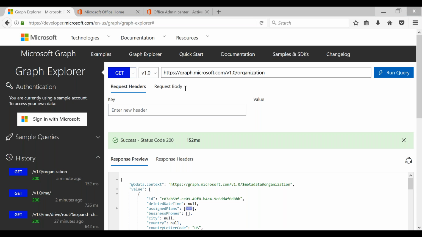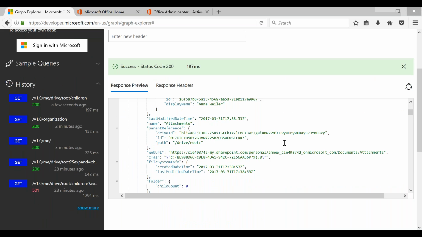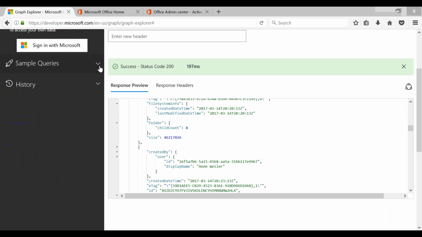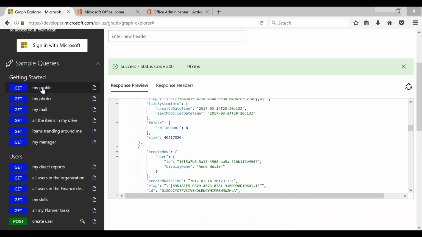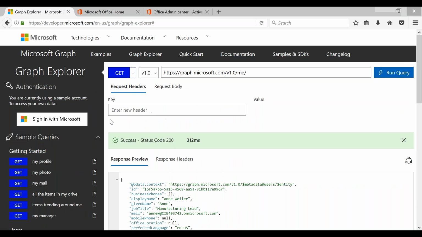So we have seen me and organization, meaning the currently logged in user and the logged in user's organization. Let's see the files, meaning whatever files are stored on OneDrive. Using the root and children, you can fire this query. It will show you the data stored on the user's OneDrive. Similarly, if you fire a query on the left side, that query will be executed immediately.